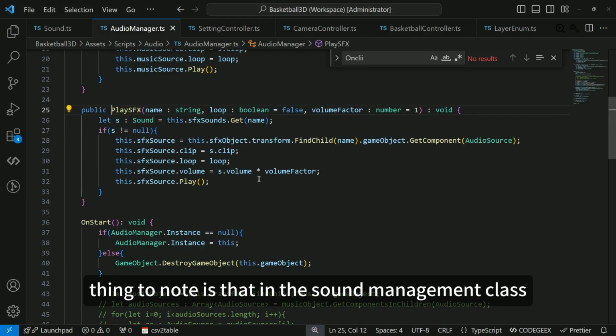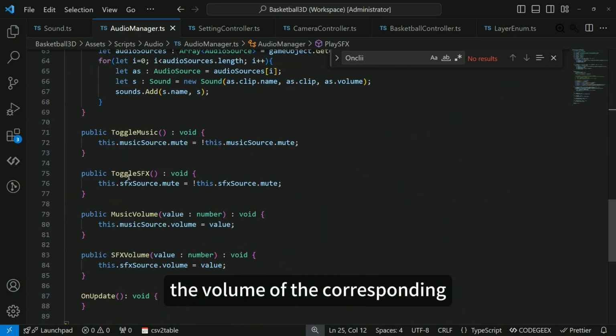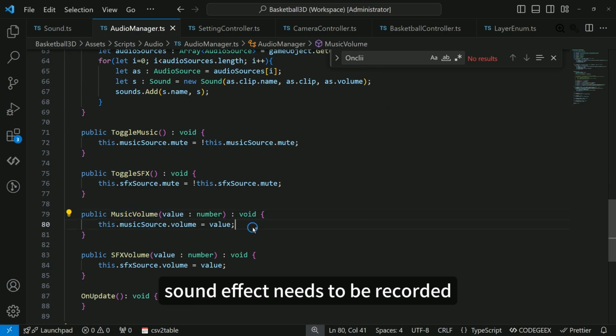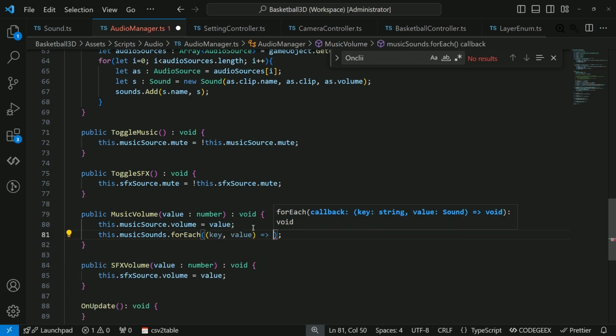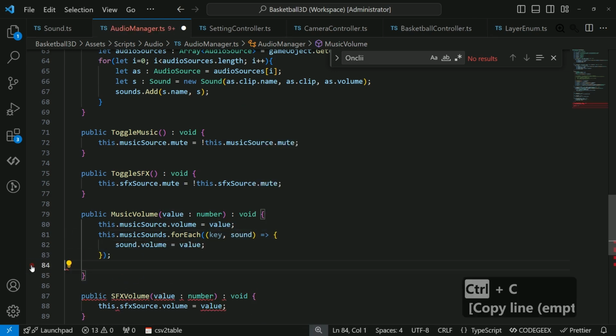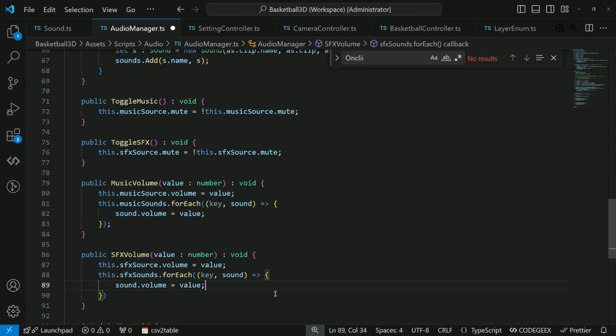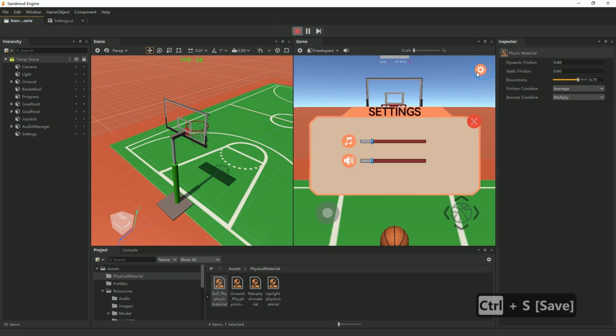Another thing to note is that in the sound management class, when adjusting the sound volume, the volume of the corresponding sound effect needs to be recorded. Save and run. Test.